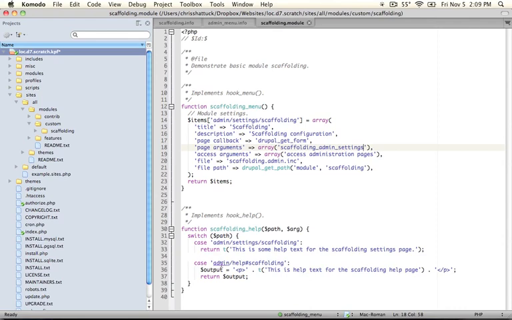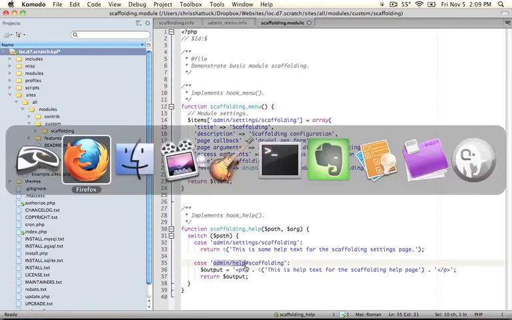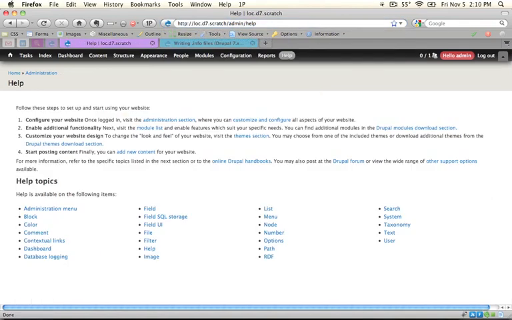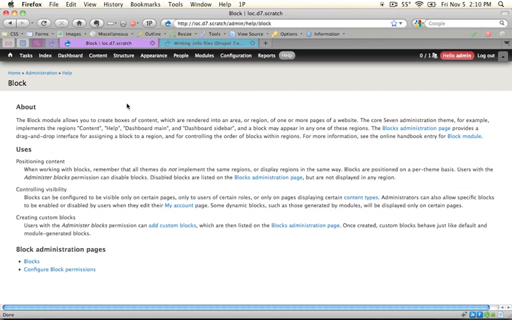Our next case is for admin/help, and then a hashtag and scaffolding. This is a slightly different structure here, but this path, admin/help, is reserved for our help page. So if we copy this path, and we go back to our Drupal site, and we paste it in, we'll see here that we have a number of links that each correspond to a module. And if we click on the link, it shows us some help text for that particular module.